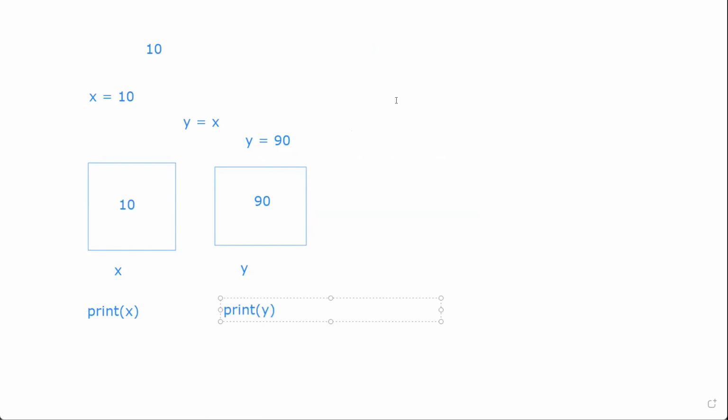But this does not happen with the data types which store more than one value. So let's say I define a set here, set A, having the values 11, 22, 33. Behind the scenes, what will happen? A memory will be created.